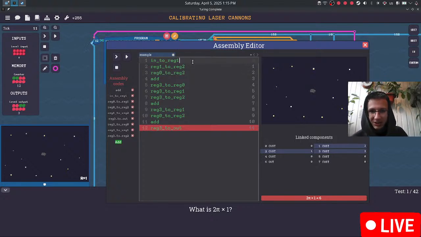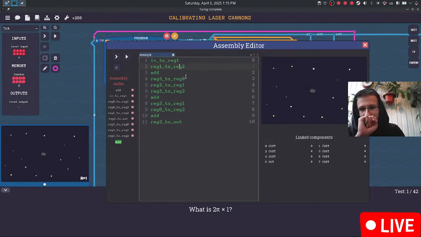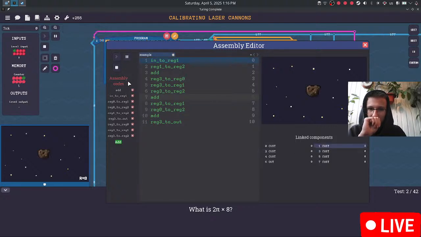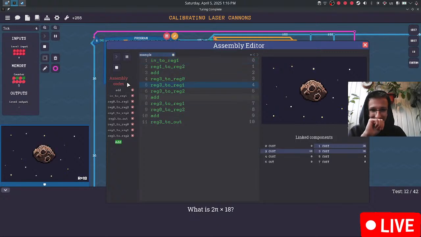Also, what is this? Okay, so into register 1, then register 1 to register 3, then we sum them. So we multiply the value by 2. Then we copy it 3 times. We multiply it by 2, add the previous value, and then we output it. I think that's gonna work. Yes, this is working. Which is insane.